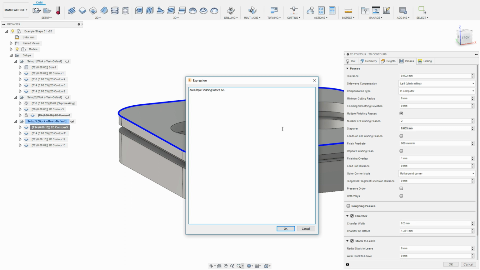So if that's true, and number of finishing passes is greater than or equal to, it has to be in that order, 0.2, we'll make it output Stepover of 0.1. Otherwise, it'll do a finishing pass of 0.15. All right, hit OK.